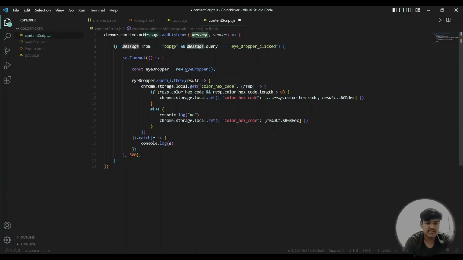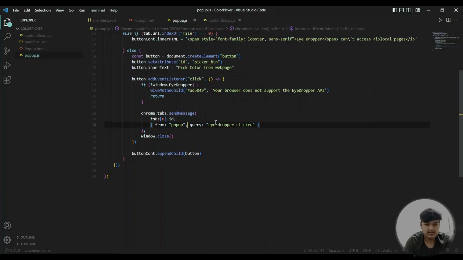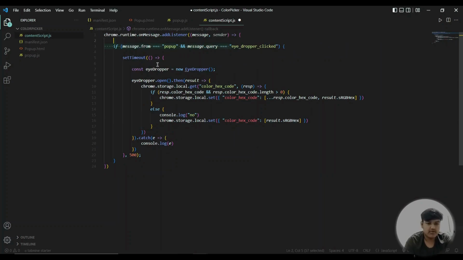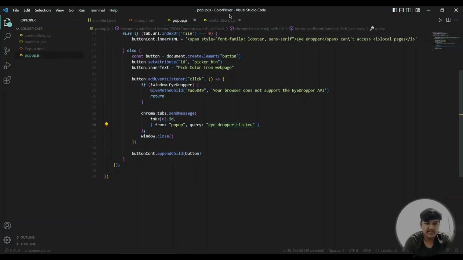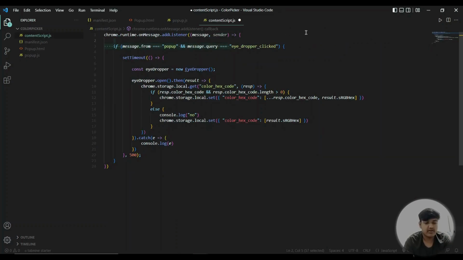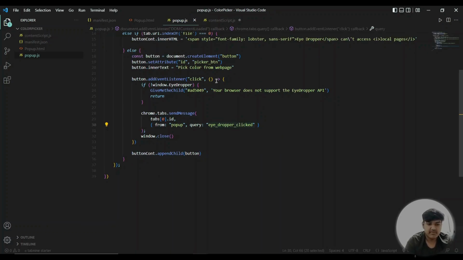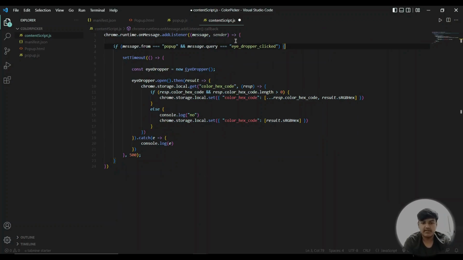So if the message is from popup and the query is eyedropper clicked, this is a good practice to follow. You can also pass a simple string and check that over here, or you can even skip the check in this simple extension. So now we know that the message is coming from the popup and the user has clicked on that button. Now we need to enable the eyedropper.